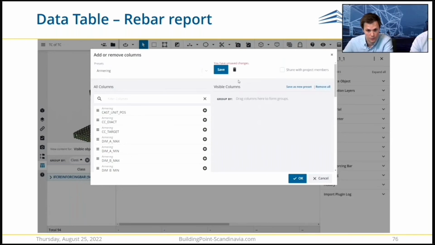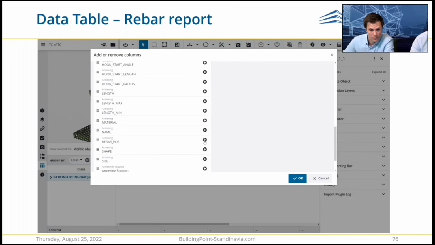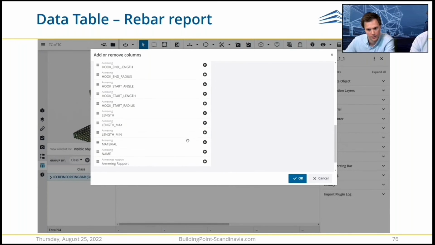So I will create a new column preset, which will be saved and can be shared with other members. And I can search on a property set or property names. And in my search results, I will add different types of properties I would like to have to my list.